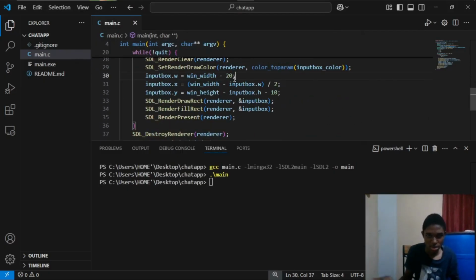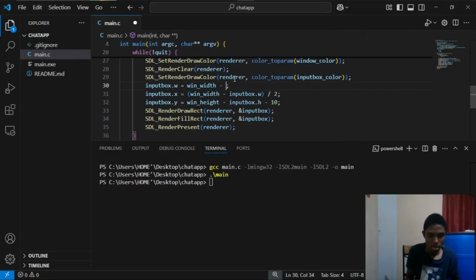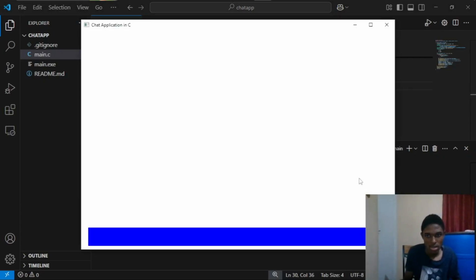Let's subtract some more pixels from our window width. So we'll recompile our code, and we will run it. Alright.